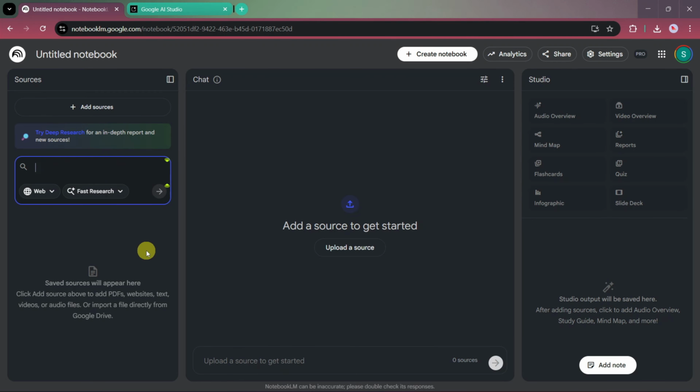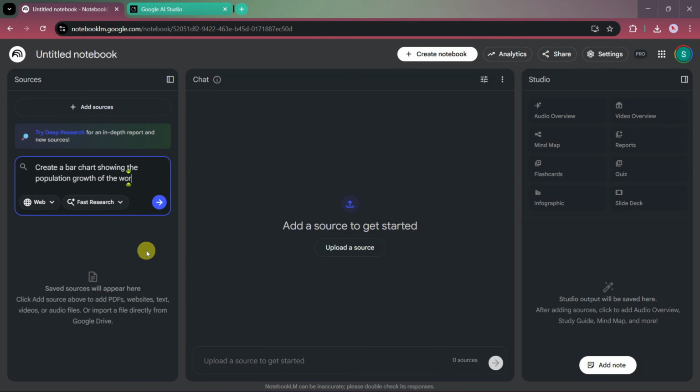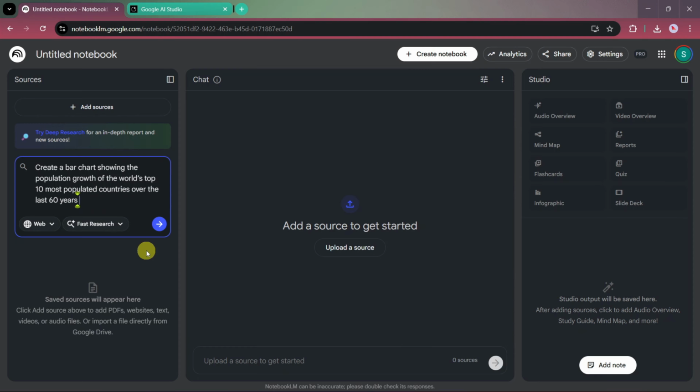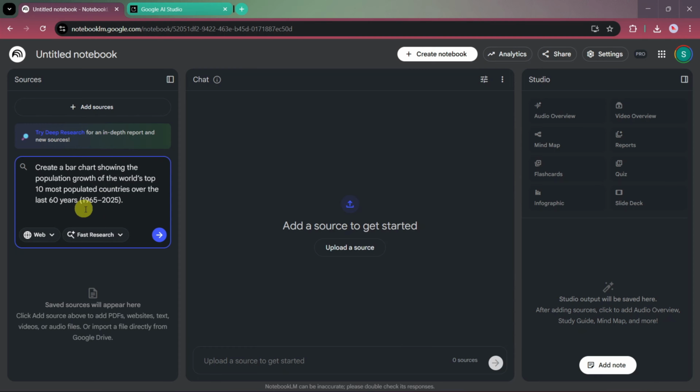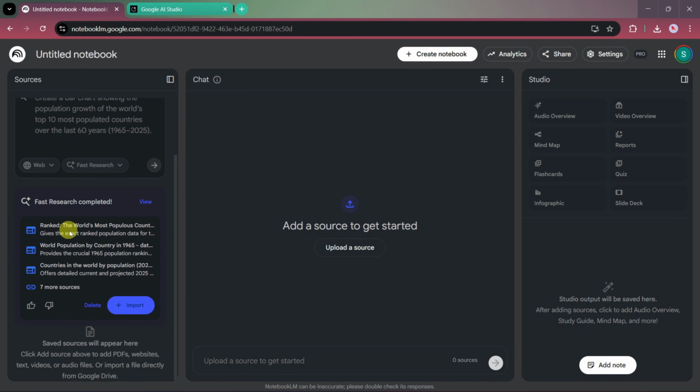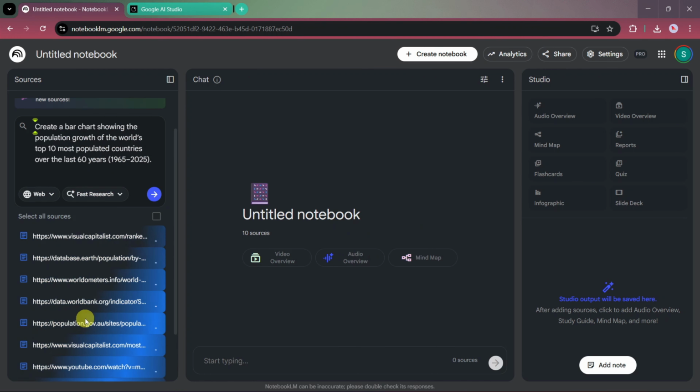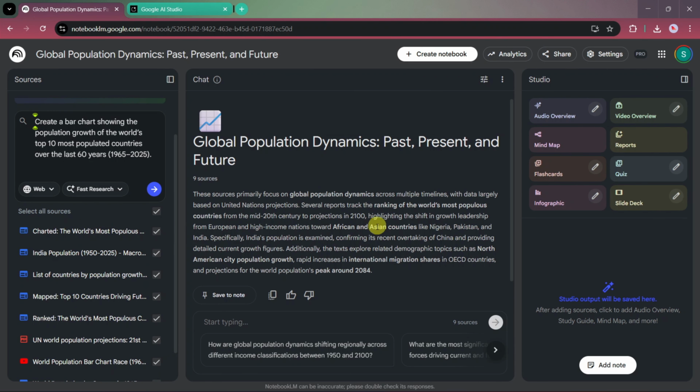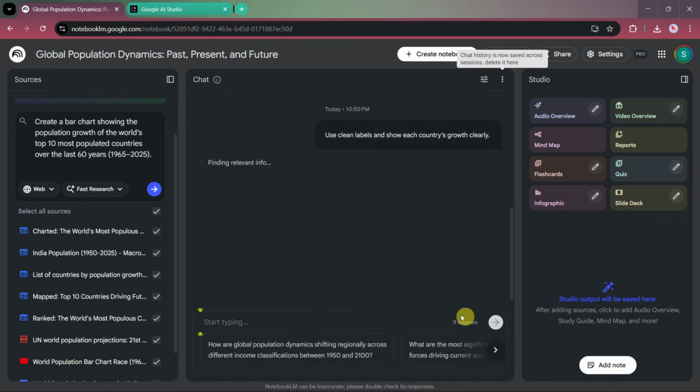Enter the prompt. Create a bar chart showing the population growth of the world's top 10 most populated countries over the last 60 years. NotebookLM will search online and collect information from various sources. When the results appear, click Import so the data loads into the center panel. After the data is gathered, refine it with another prompt. Use clean labels and show each country's growth clearly. This ensures the information is clean and ready for the next step.